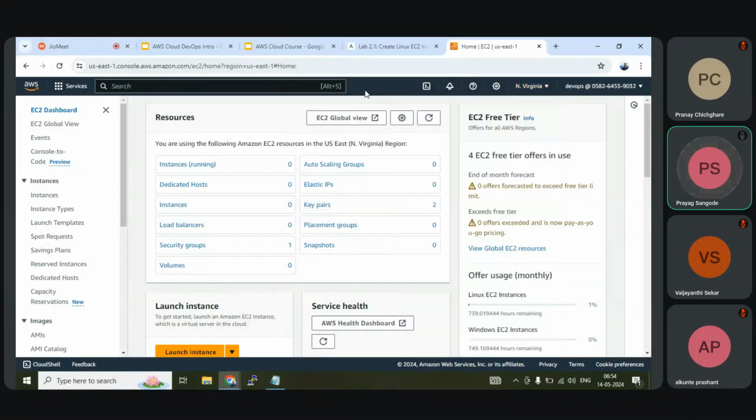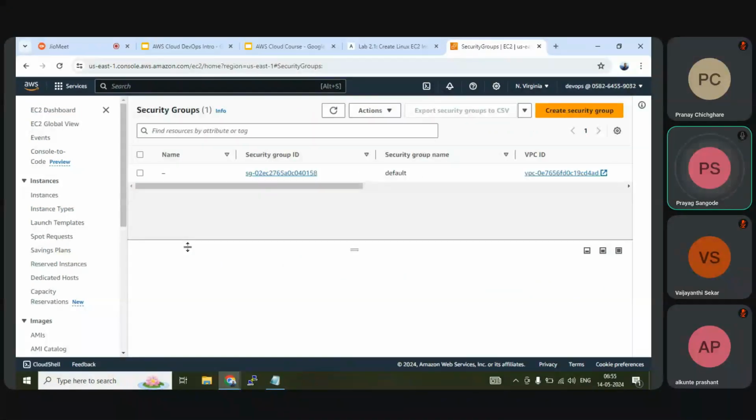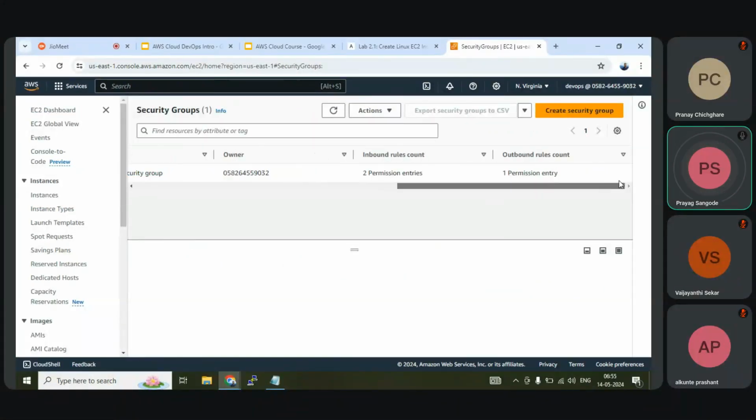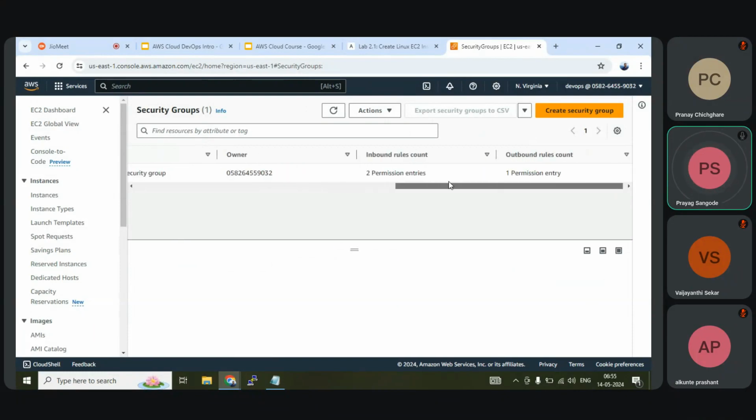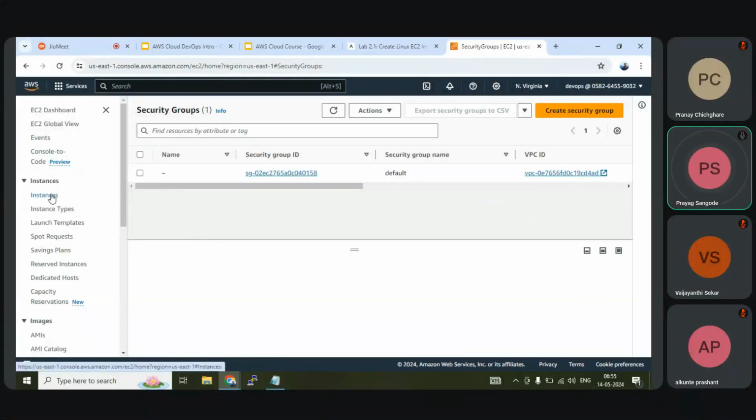If you see, it is giving some details. The instances running is 0. What are auto scaling groups, elastic IPs and all, we'll see all these things later. But if you see, there is a security group. By default there will be a default security group. So what is a security group? It has some rules which tell which port we can access for a particular instance.